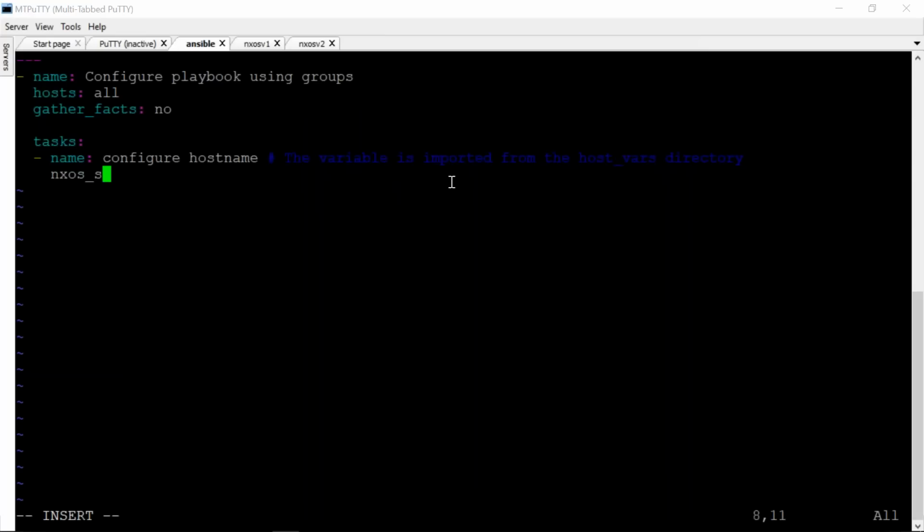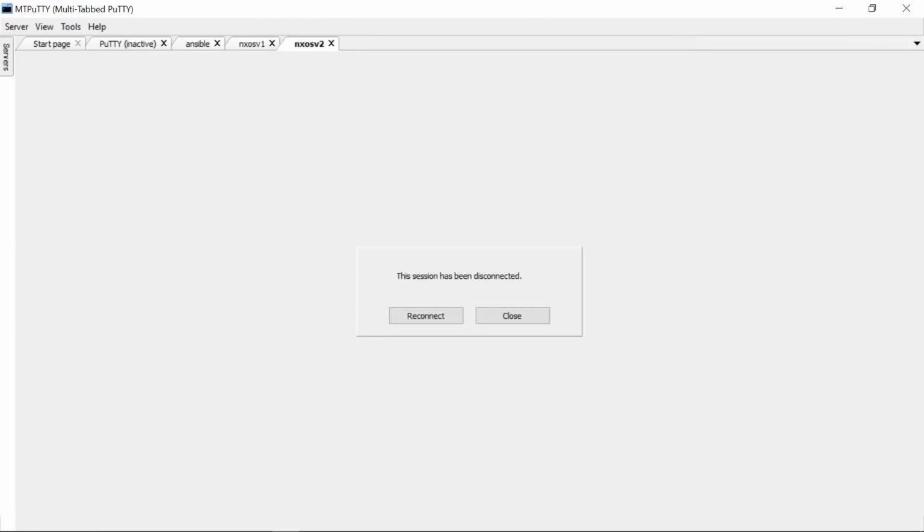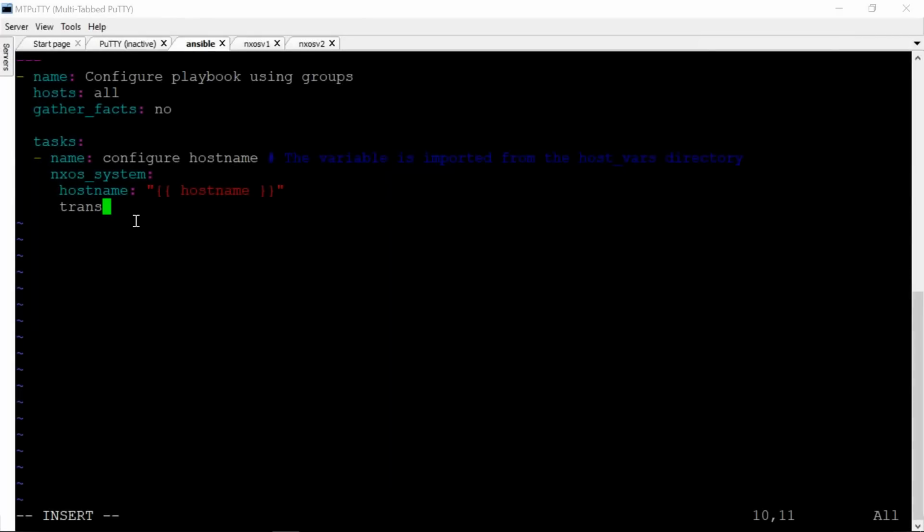So this is the NXOS system, and then the host name I can give in the quotes, host name, and let me close this. After that, we should give the transport. So let me go back here and give the transport, which is NXAPI. Likewise, I should go and configure the other portion, the other group variable that we have.